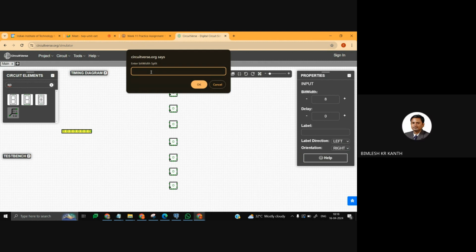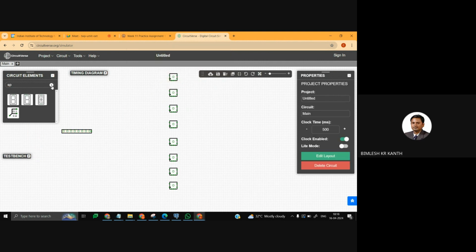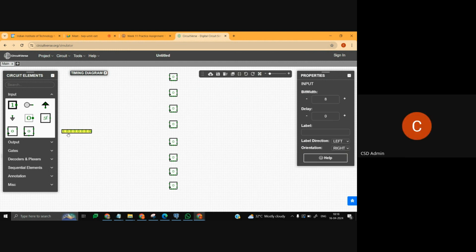This one in yellow is the input. Whatever we give as input here, 1 or 0, can be given. We expanded the bit width to 8. If we do it with one, it will only show one cell. And on the right-hand side, these are 8 D flip-flops.